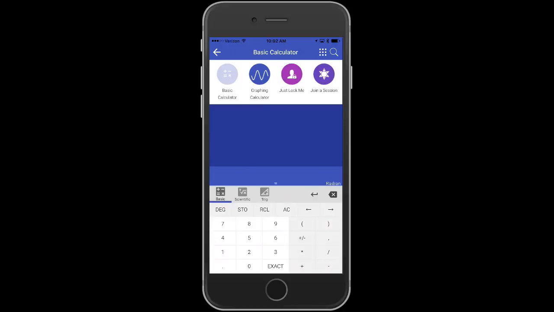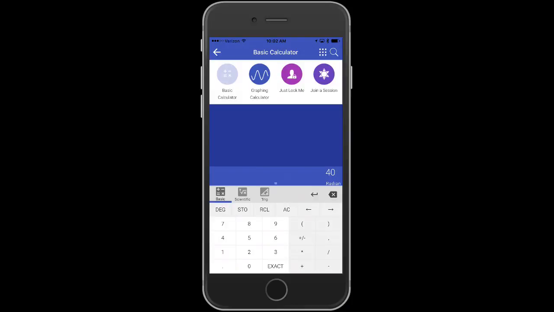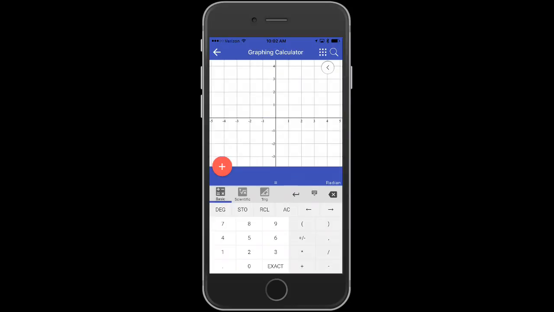But let's say, for example, you were working in the basic calculator and needed to get to graphing. So let's just do something simple. Let's just go 8 times 5, and there we get our answer of 40. And now you're like, okay, now I need a graph. Just click the squares in that upper right corner and you can see it'll pull the menu right back to you. So now I'm going to click Graphing Calculator.